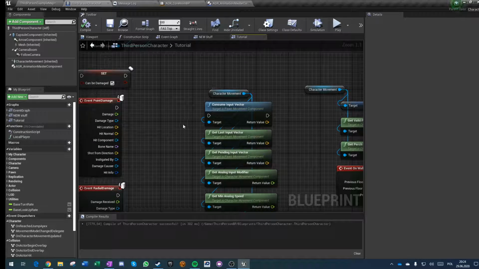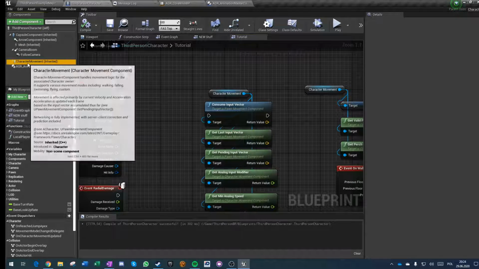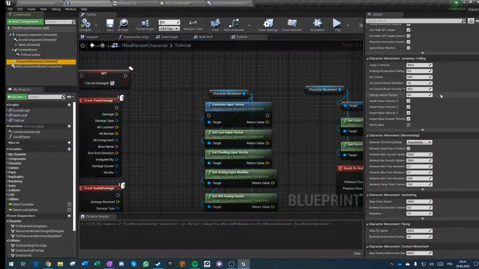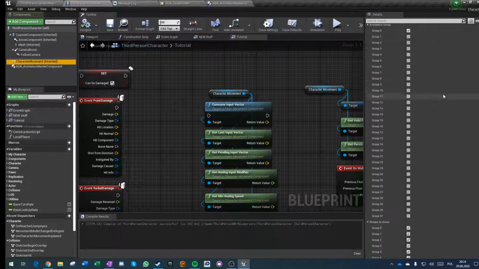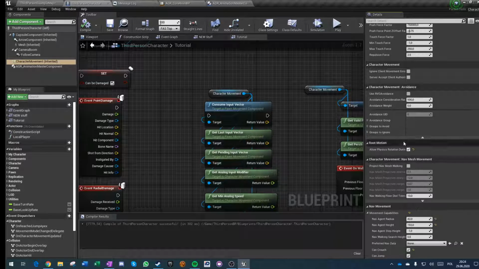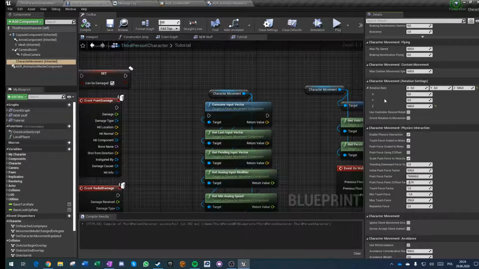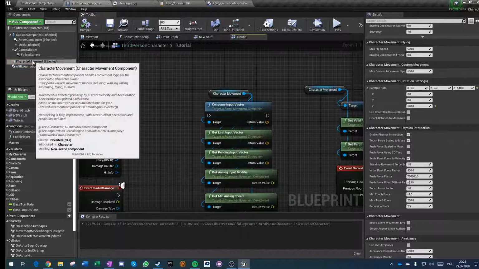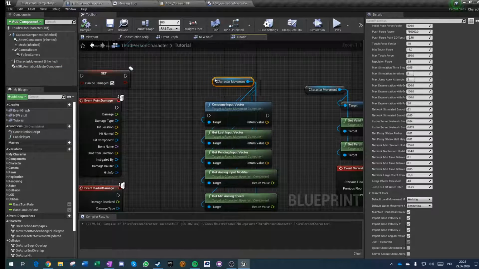Let's go to character movement. This is absolutely incredible stuff that we'll go through right now, and then we'll go through all the functions that we have here, all the values that are really amazing. So the character movement, what we can do.